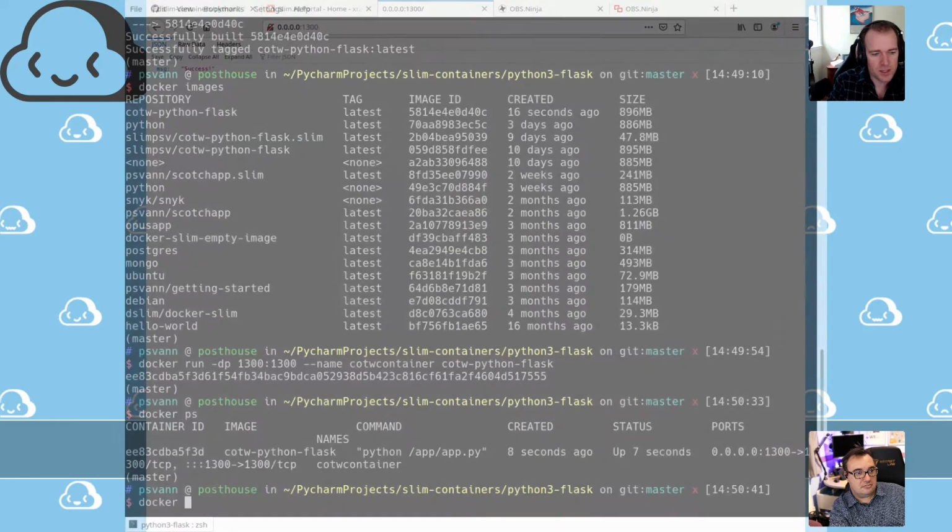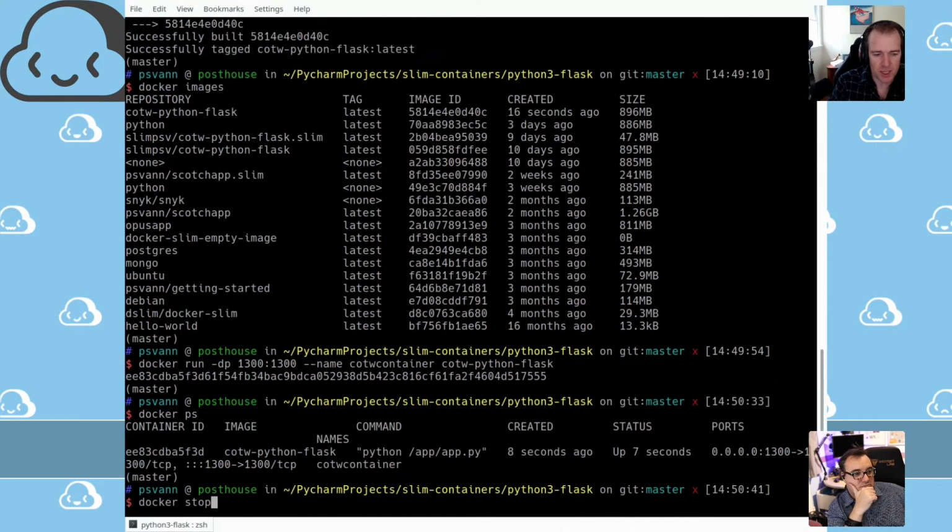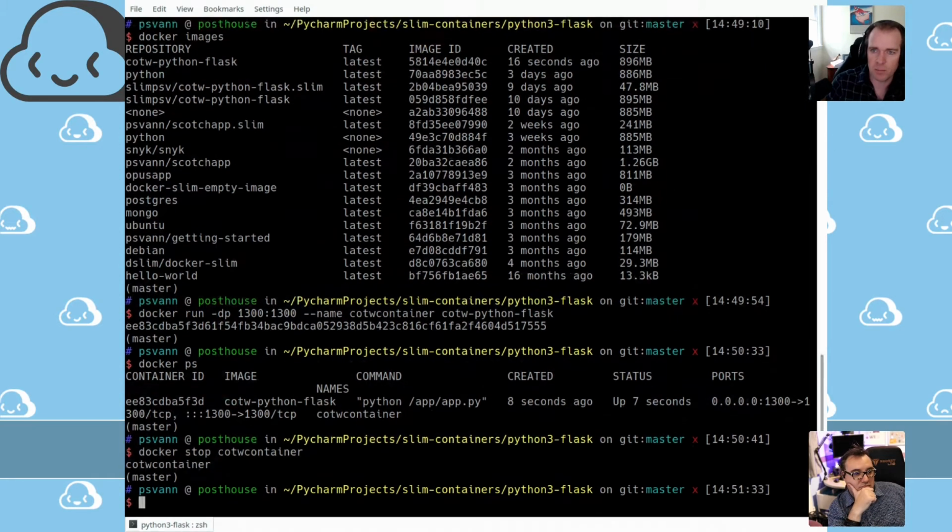Okay, cool. So now let's think about slimming it, right? So the first thing I'm going to do is stop the container that is running, because I'm going to end up reusing that port again in a second. But if I go back to the article, I can walk through it.